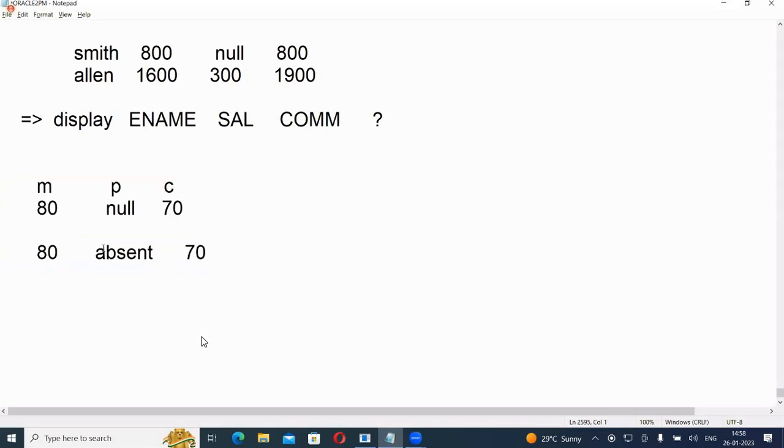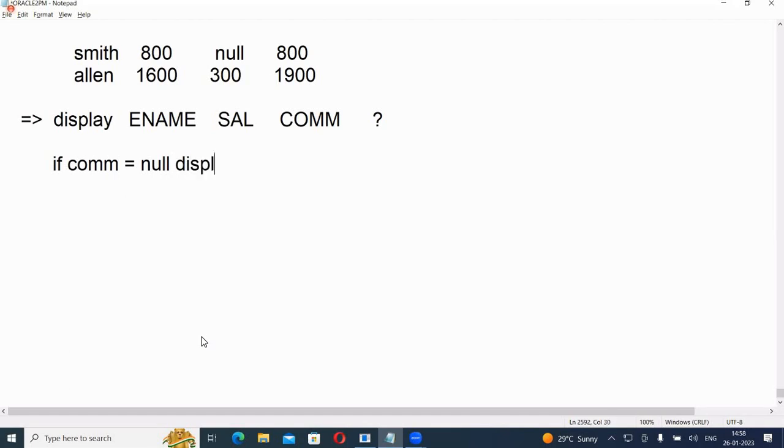Because if you show null here, then users don't understand whether the student is absent or got 0 marks. That's why instead of showing null, show absent. Then they will understand that the student is absent for the exam. Here also, the user is saying if commission equals null, display NA.